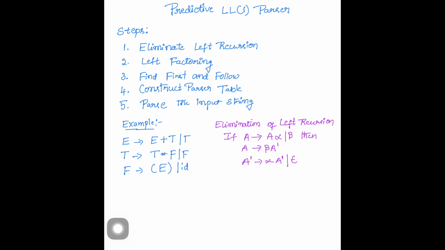In this video, let me explain the Predictive LL1 parser. Predictive LL1 parser is a top-down parser that reads the input from left to right and constructs the leftmost derivation. It uses one lookahead symbol to predict the correct production without backtracking.